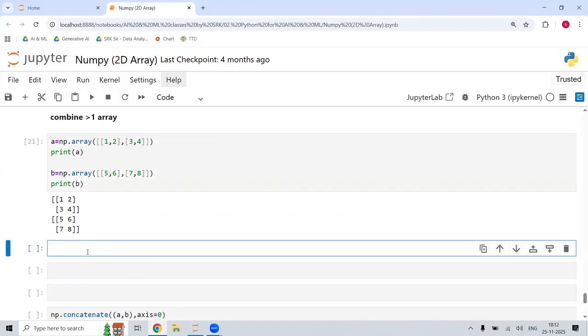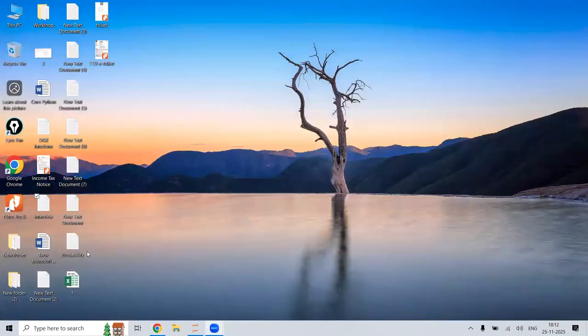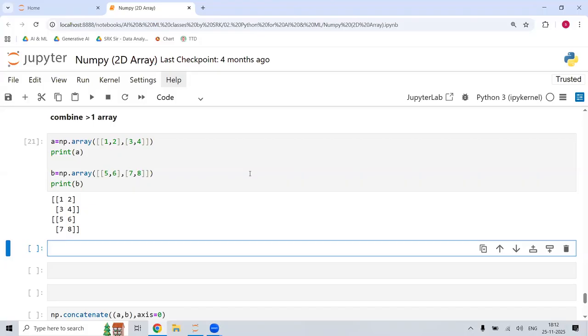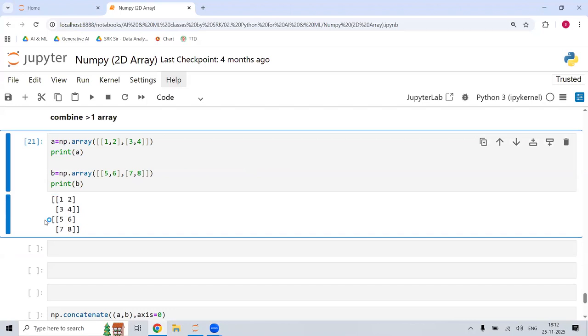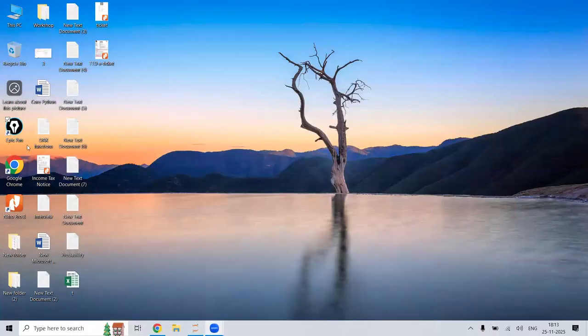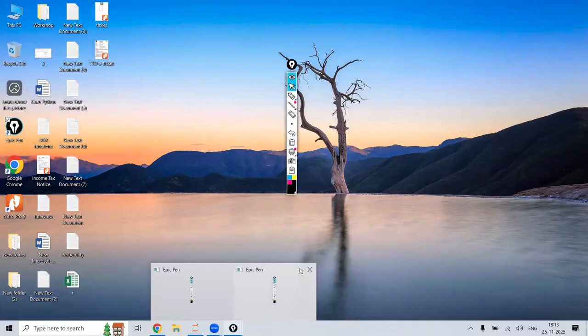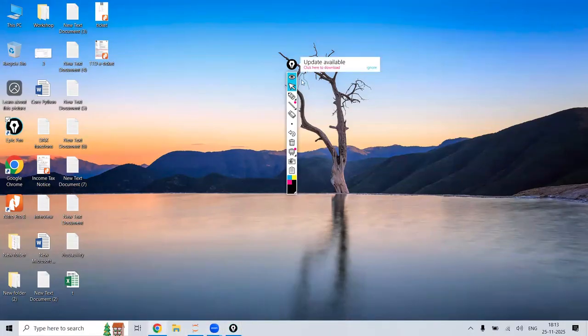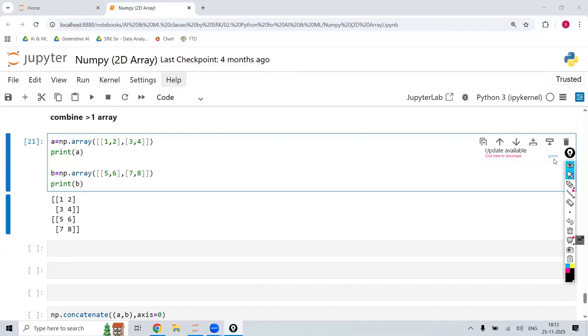How to combine both of them into one? Here we have two ways. One is called V stack and one is called H stack. So this is A, this is B. Two arrays, both 2D. Now you are going to combine the two 2Ds into a single one. We have V stack and H stack.